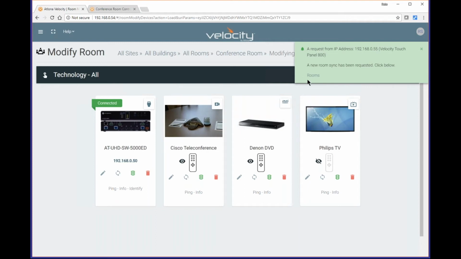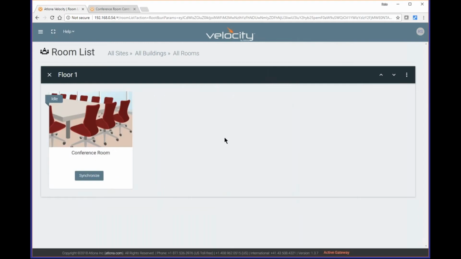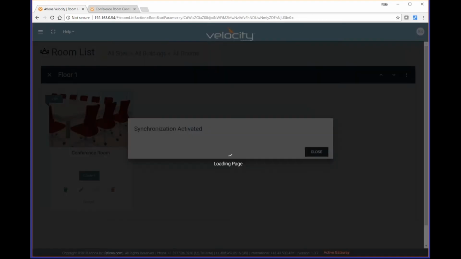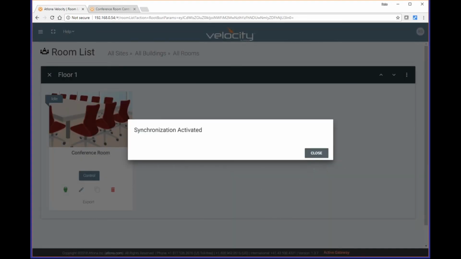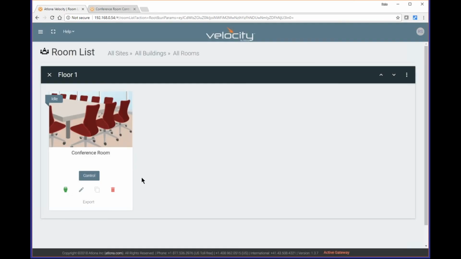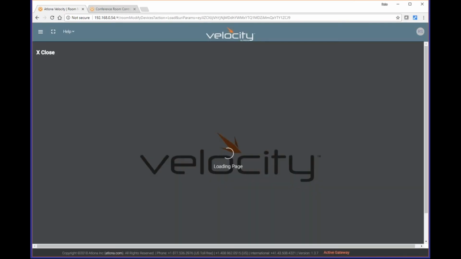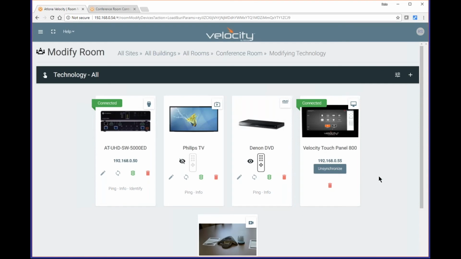And now I can assign it to a room. I click on the list of rooms. We only have one room, so we synchronize it with this room. And now what's happening is that the configuration is being pushed to the control panel. And now when I come back to my equipment list, I see that the device is here already. So at any time, I can remove it from the system if I like.